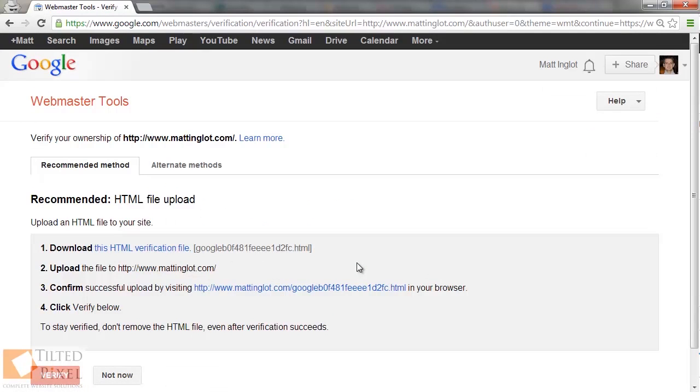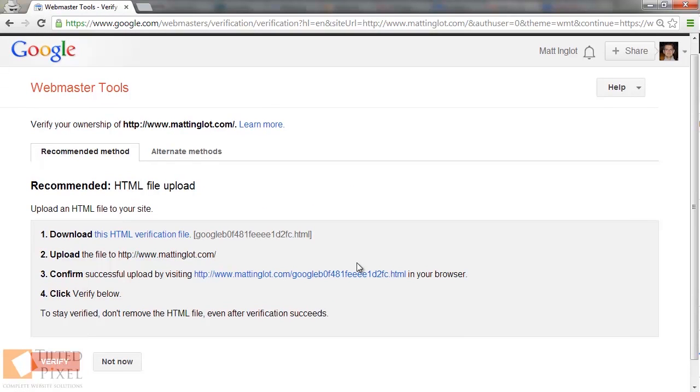So like I said, now it's going to ask you to verify that you actually own this website. To do this, you can do one of two things. If you have someone else managing your website, such as Tilted Pixel, then you would download this file, email it to them, and they will upload it to your website. Then you can go back in again and verify that the file has been uploaded.